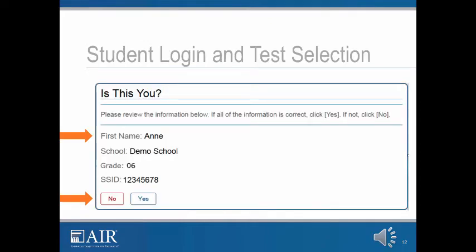After logging in, students need to complete a few more steps before they begin testing. Students will be asked to view and verify their personal information. If their information is correct, they should click Yes to proceed to the Your Test screen. If their information is incorrect, they should click No to return to the login page. Test administrators must then contact their building or district test coordinator to have the student information updated in the Test Information Distribution Engine, or TIDE, before the student attempts to log in again.